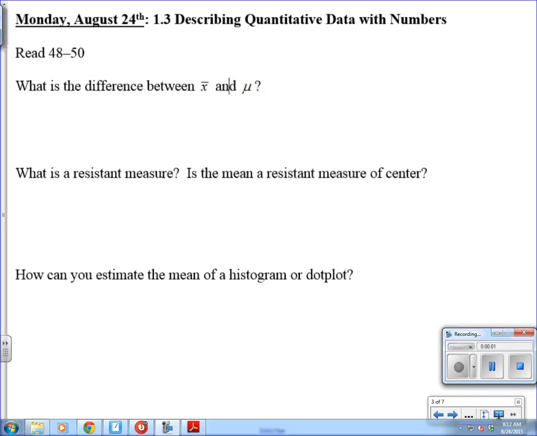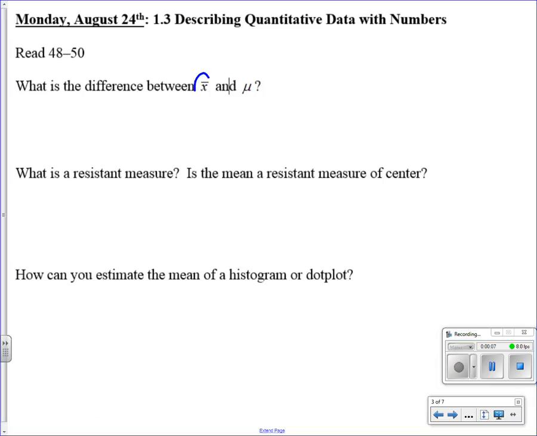All right, what is this X with the line over it? How do you say that? Right here. X bar, okay? So this is X bar, and this one you say is mu, okay? What is the difference between the two? You guys see on page 49 what's the difference between the two?